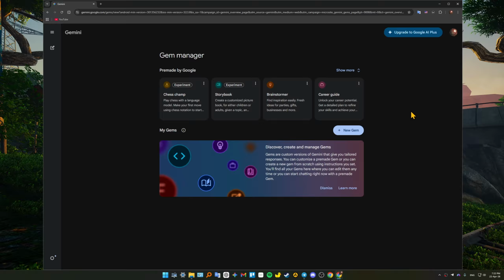So pro tip, guys, don't write long instructions yet. You can just type, for example, "help me write snappy YouTube scripts for my tech channel" and just hit the sparkle icon. And Gemini will instantly expand that into a full professional persona with rules for tone, length, and formatting. Then you just review it and hit save.